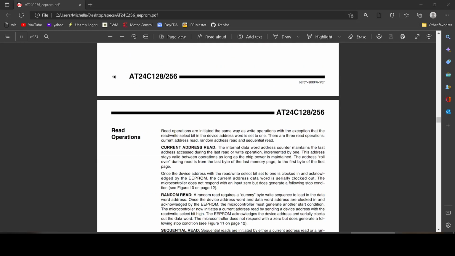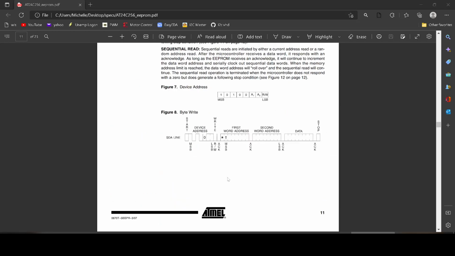So, with that said, the first thing that we have to pay attention to is the order of the message that has to be sent over the I2C bus to the EEPROM in order to write a piece of data, in this case one character. We're going to send over the character A, which is a hexadecimal 41.